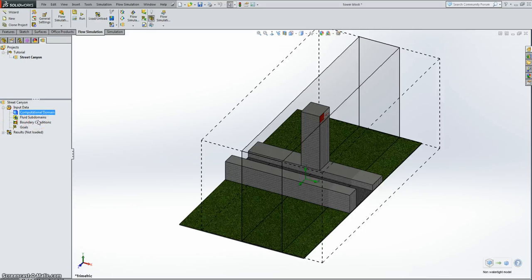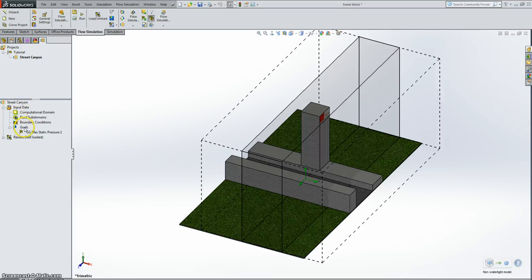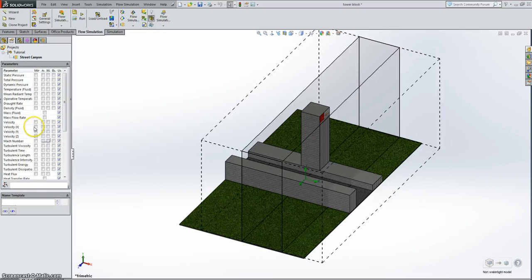Now our domain is set, we can specify our goals. To specify goals, we literally just have to right-click and go Insert Goal. For this particular one, I'm going to insert a global goal. For this global goal, I want to know the max static pressure. I'm going to add another global goal for the max velocity.